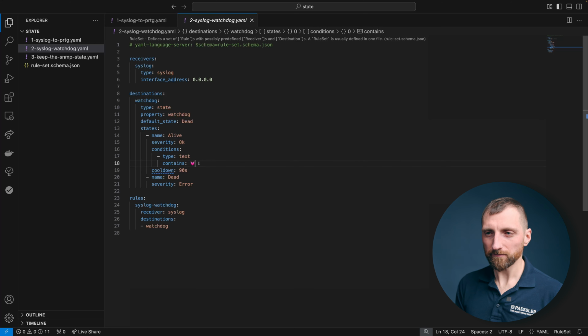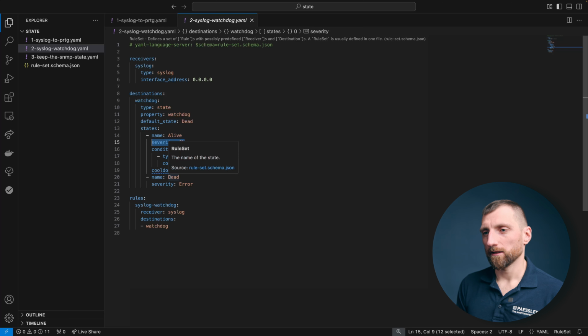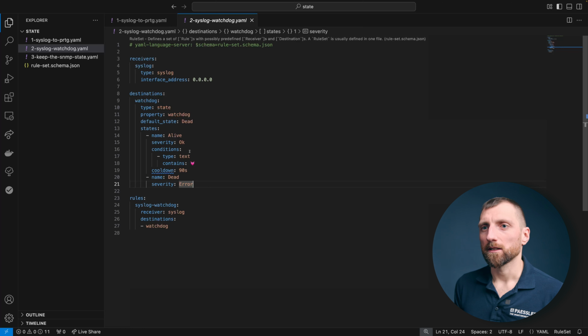We said that this should be the OK state, and severity is OK with this. And for the dead state, this will be our default state set in the destination. It will switch to an error state. So let's deploy this rule and restart the Data Hub.